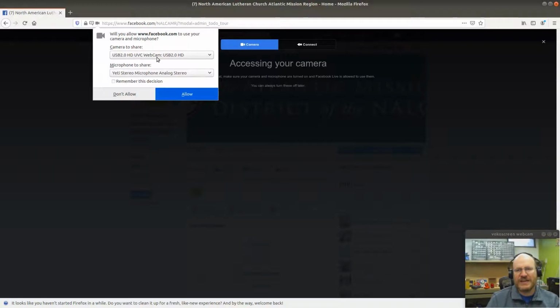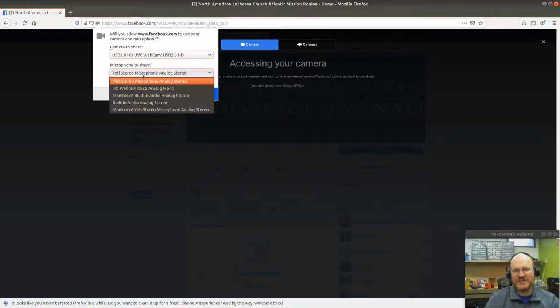Okay. And I'm going to use this webcam, which is the one connected to my laptop. I'm actually using an external webcam to record on my system here. And I will use the same microphone. If you were doing this on your laptop and you didn't have a separate microphone, you could just say, hey, use the one for the webcam or the built-in microphone.